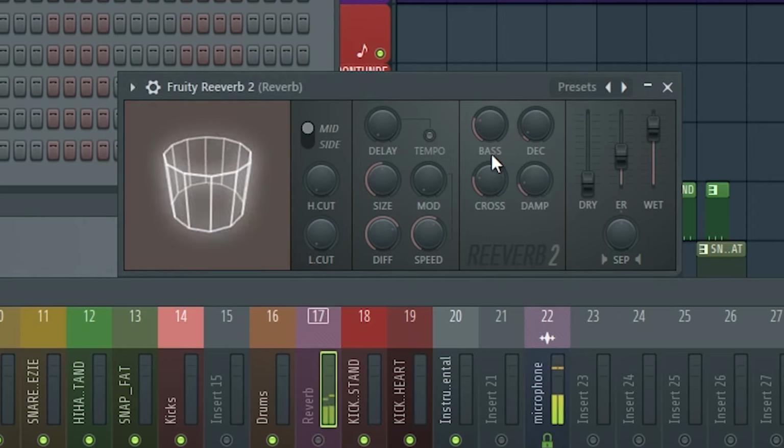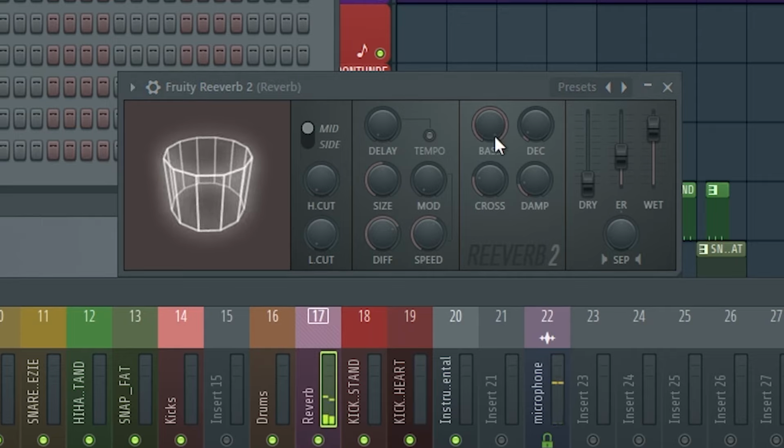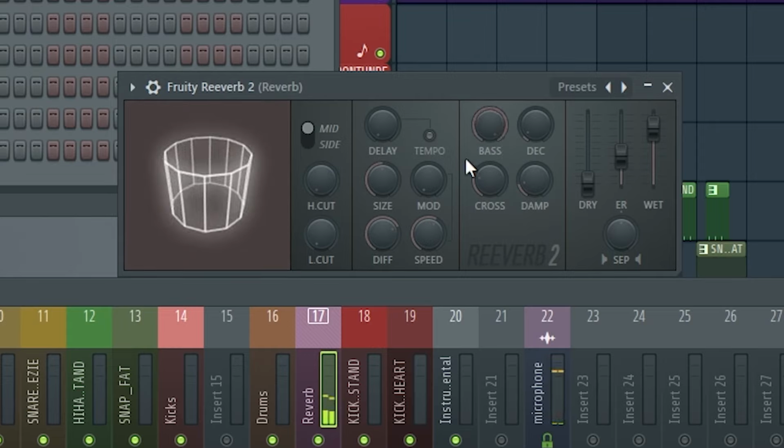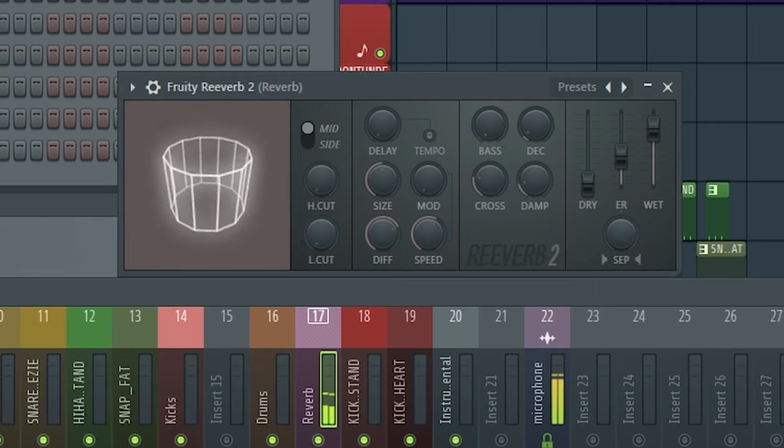Bass has to do with the decay of the bass sound. So if you put it all the way up like this, let's go ahead and put it on. You see, with more bass, we have a warmer room. We have a more lively feeling. With less bass, we're taking out that bass, if you want to keep it like this, to have more of a brighter setting.